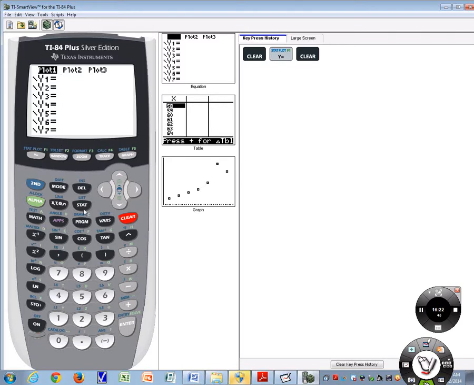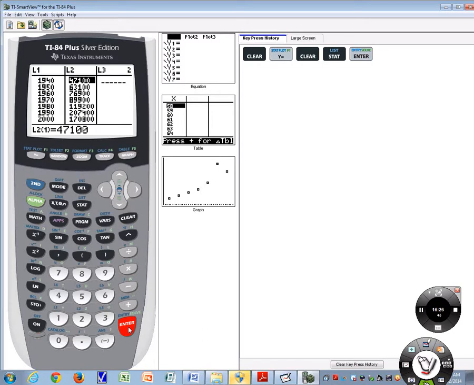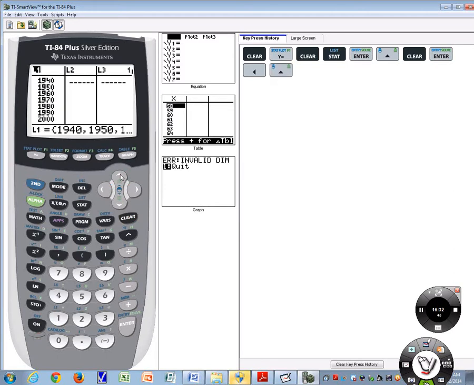Okay. So now we're going to enter the new data. So I'm going to go to Stat, Edit. Okay. You can either enter your data in new lists, so you don't have to clear out your old data in case you still want your old data for something, or you can clear out your data and start again.